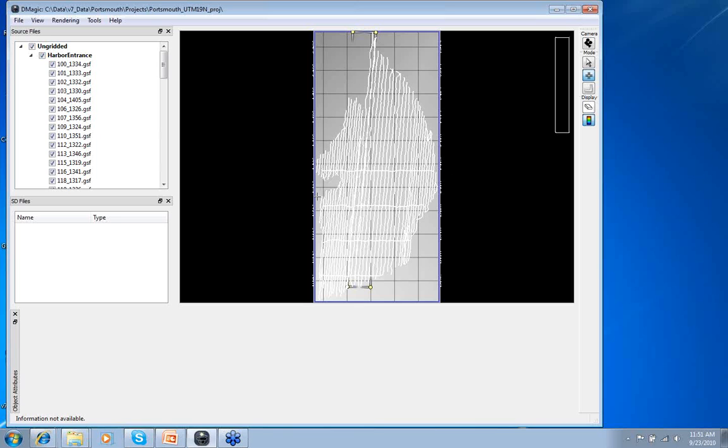And using that, I can left-click and draw a box around some data. When I do that, it's going to select any data line that falls into that box. Now you'll see it's selected all of this data that falls outside, and that's because part of each of these lines falls within the box. But if I choose to grid just this area, it's not going to take all of that outside data. So I'm going to do that.